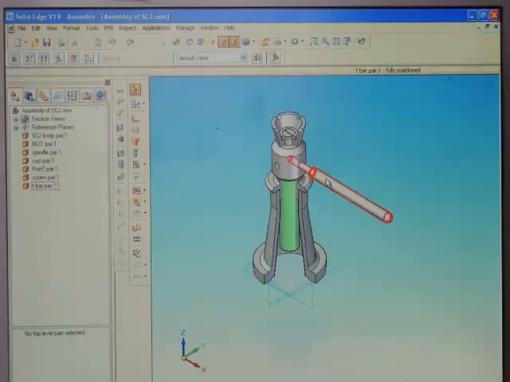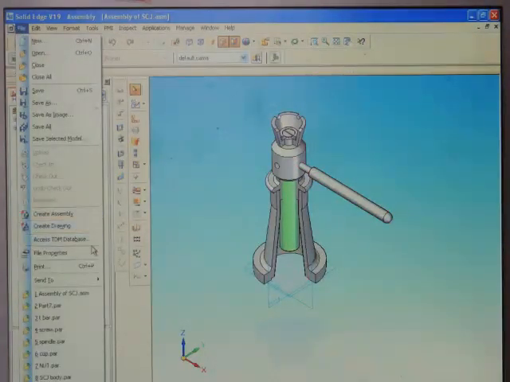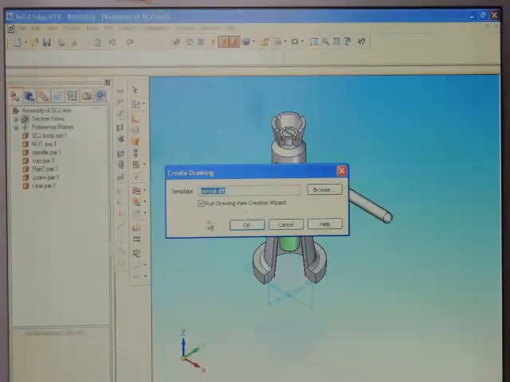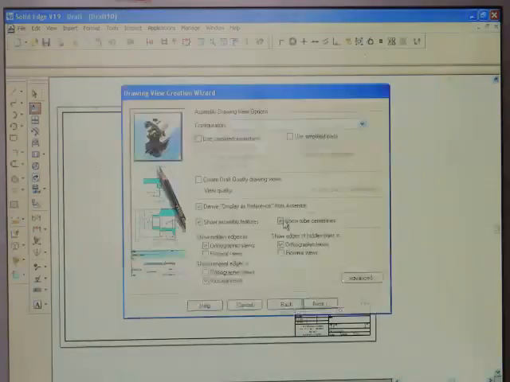Save. Now go to file, create drawing. Here it is a normal draw. Say okay.